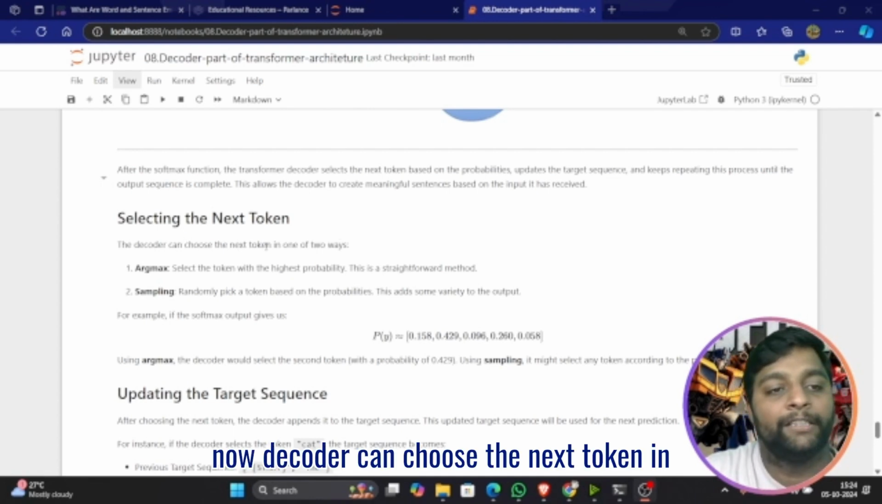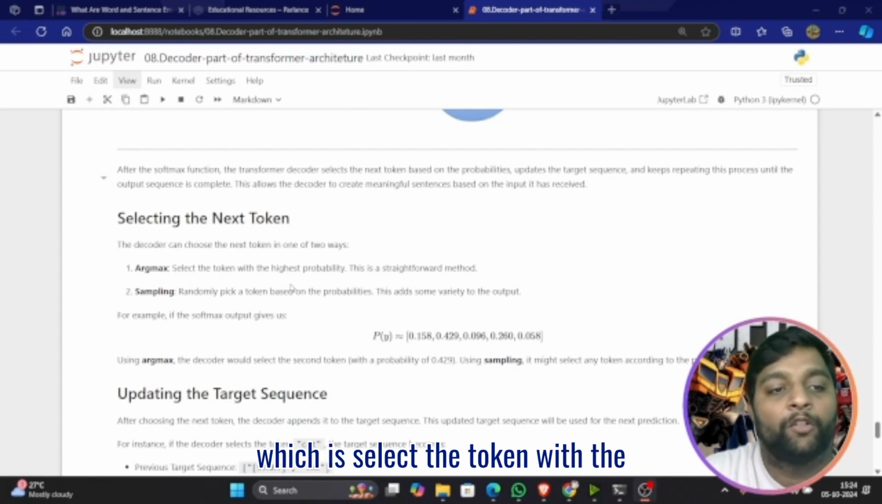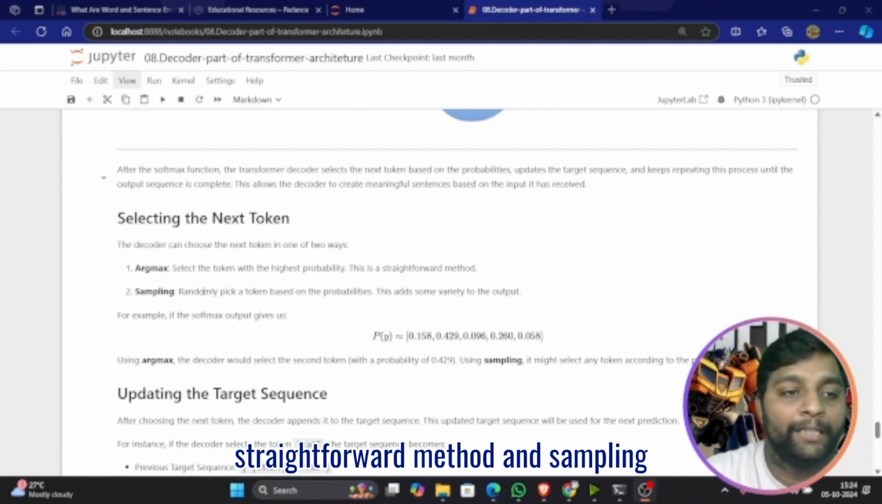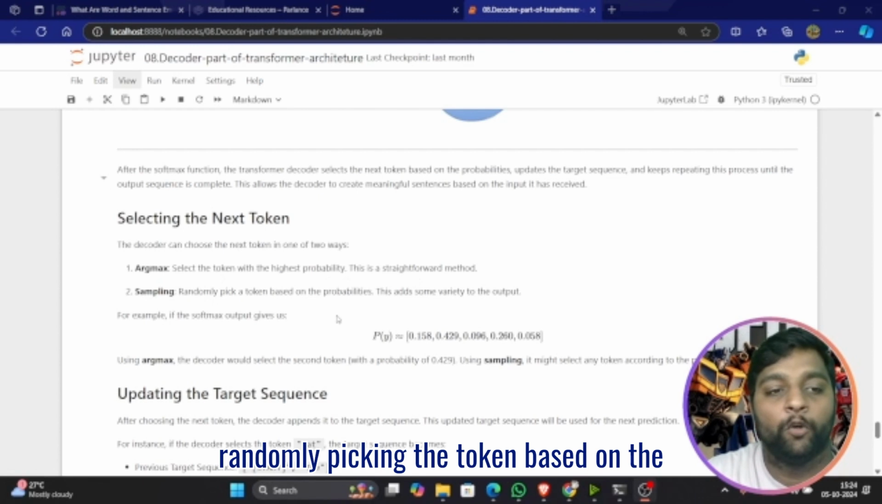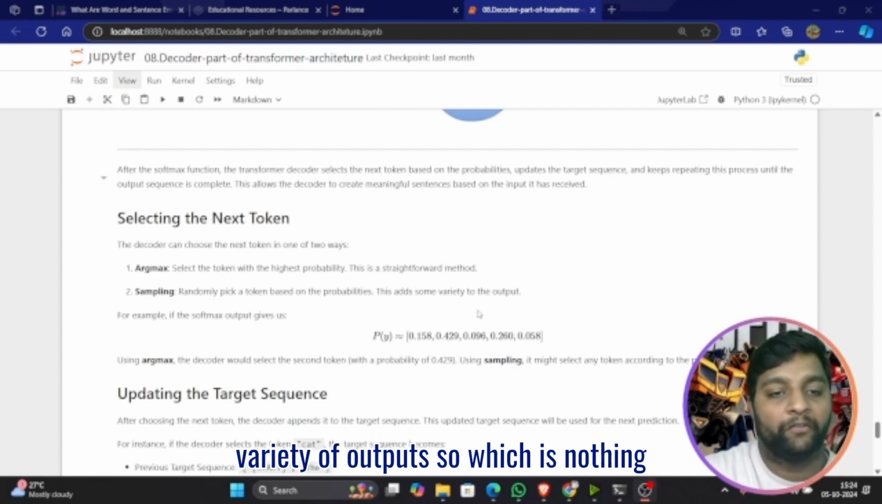The decoder can choose the next token in only two ways. One is argmax, which selects the token with the highest probability, the straightforward method. The other is sampling, randomly picking the token based on the probability. This adds some variety to the outputs.